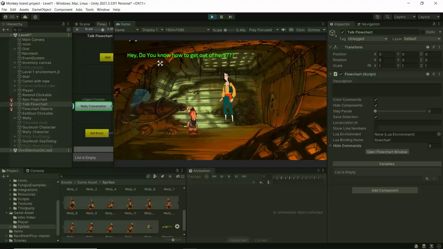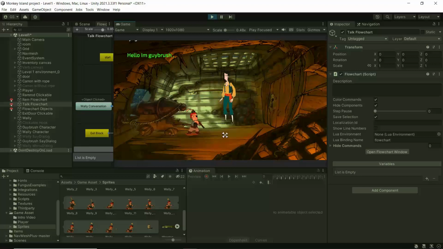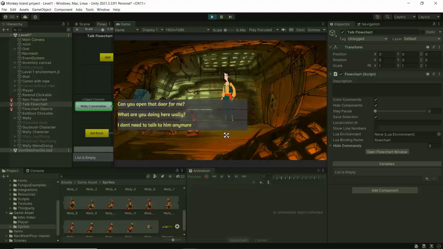So do you know how to get out of here? Hello, I'm Guybrush. These are the questions. Hello, I'm Guybrush. Can I ask you who you are? I'm a big pirate. And he's going to remove the gun.